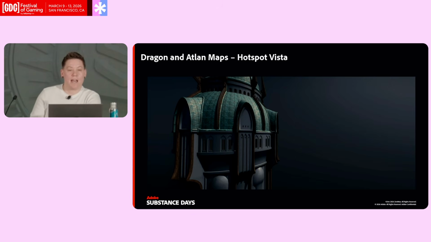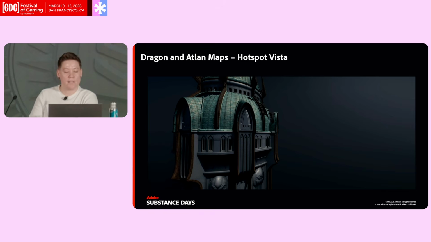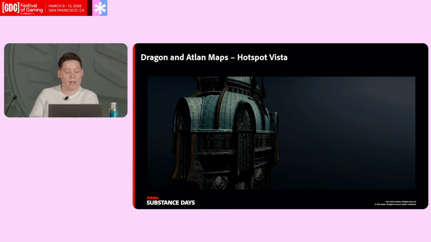So this is just one of the assets from our Dragon map. This was the initial blockout phase with only model details. And then this is the initial blockout of the Vista hotspot applied to the model. Here we have the Vista hotspot without any material layers. And here's the final Vista hotspot setup. Here you can see the difference between disabling and enabling the automatic textile density feature.